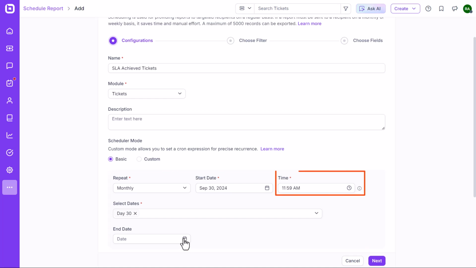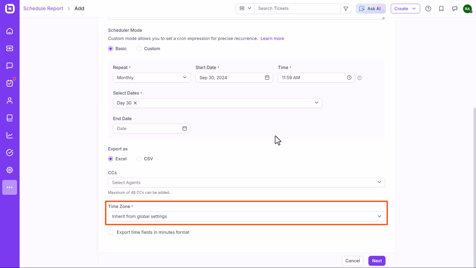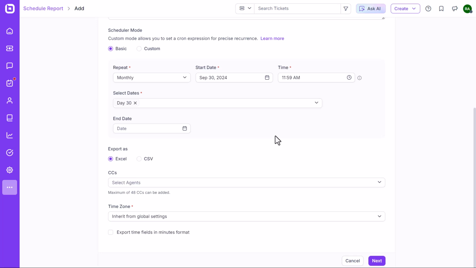The scheduler timing must be set to trigger at least 15 minutes from the current time, based on the selected time zone. It is a mandatory condition for the once type. For other types, if the next occurrence is within 15 minutes, it will skip to the next valid occurrence.